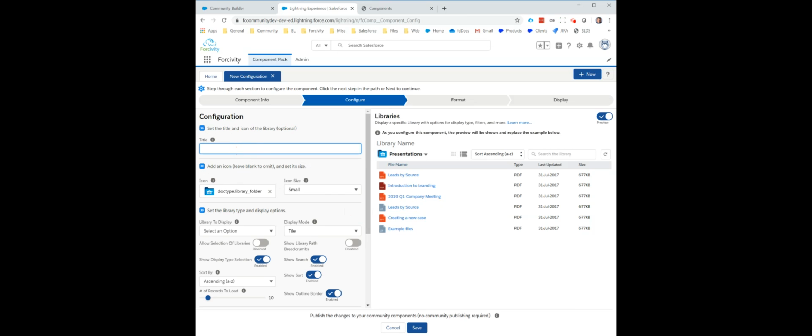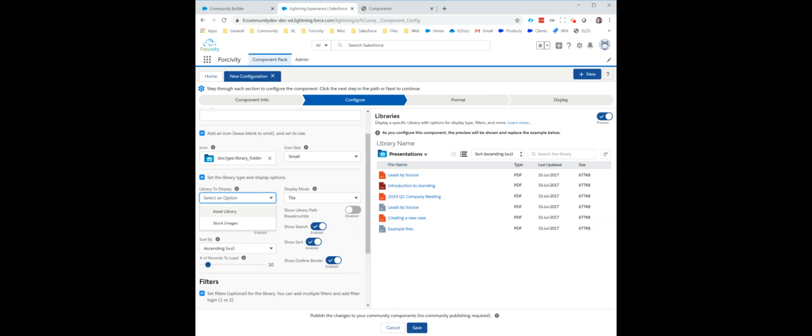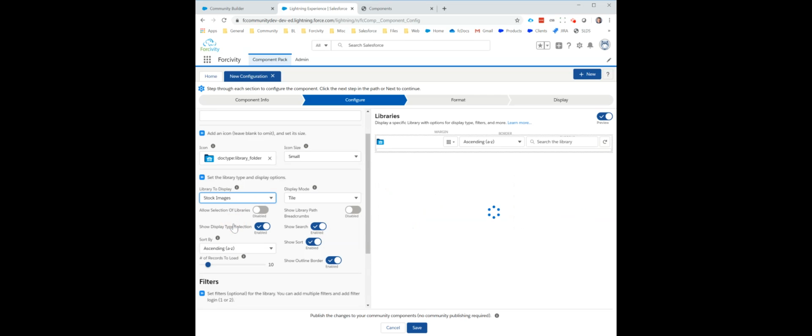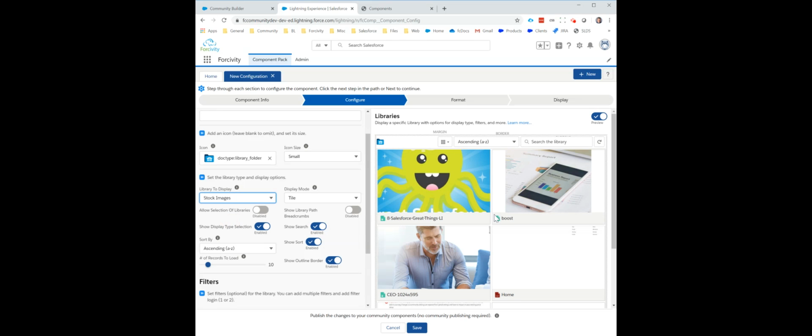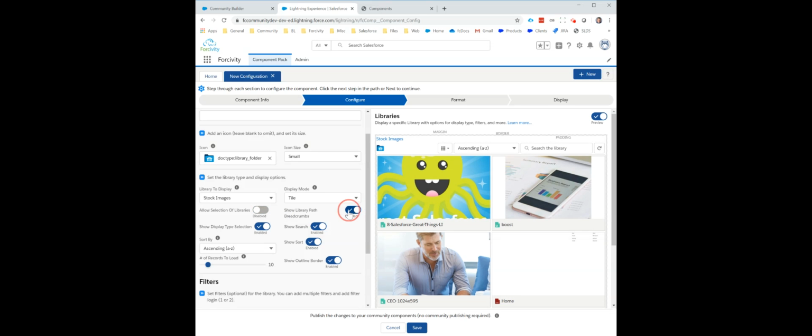I'm not going to put a title on this at the moment. I'm going to say library to display. I'm going to want stock images. And you can see it's what you see is what you get over here. So I'm going to leave it in tile mode. I'm not going to allow for the selection of libraries, but you can actually let users select the libraries they can see. You can show the path if you're doing that.